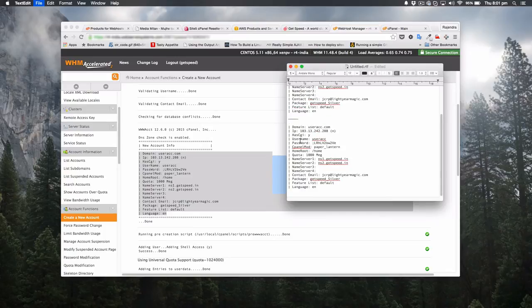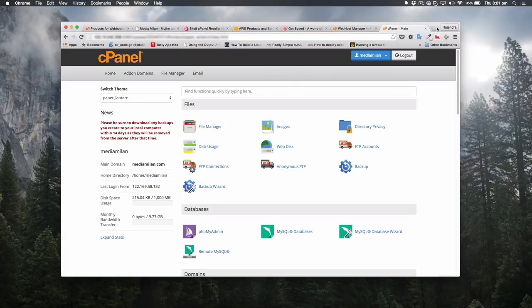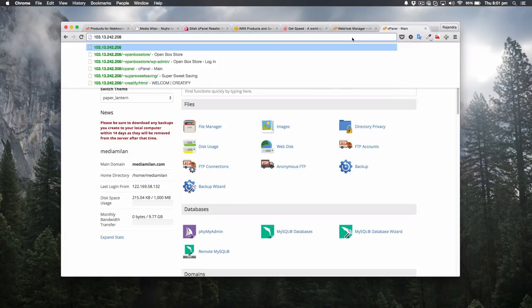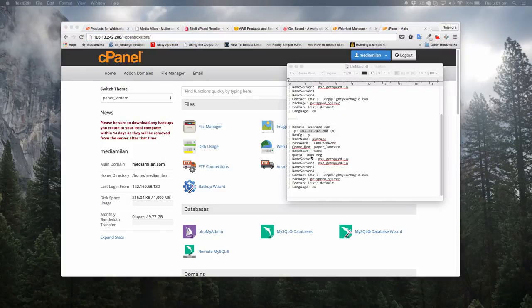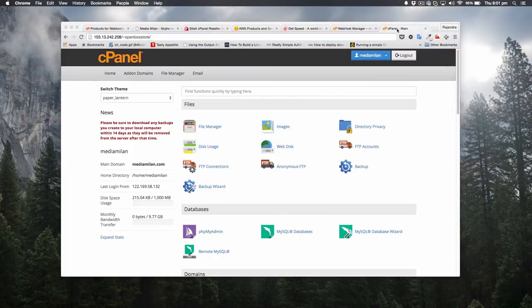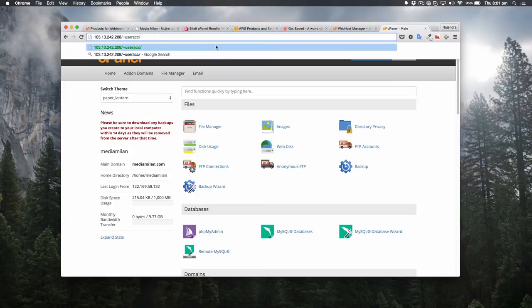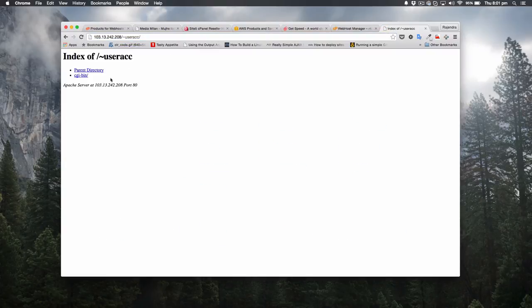Cool. Now the reason that I created this second account is to show you how we can manipulate or terminate an account or change the bandwidth and stuff like that. First, I want to show you that this site is still accessible. Just log in to it by using their username. Here, fair enough, it is there.